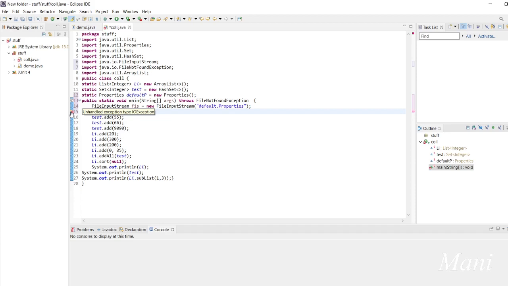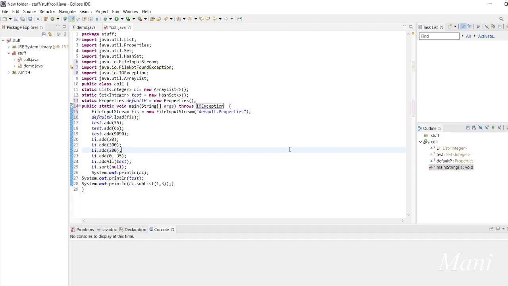Unhandled exception type IO exception. So we have to import. Help him, man. What are the others doing? Okay, unhandled throw. Yes. Next, what do you have to do? Same thing. Just now we got the problem for file input stream. Again, the load method, in its definition also, they are throwing the IO exception. So again he has thrown that also.